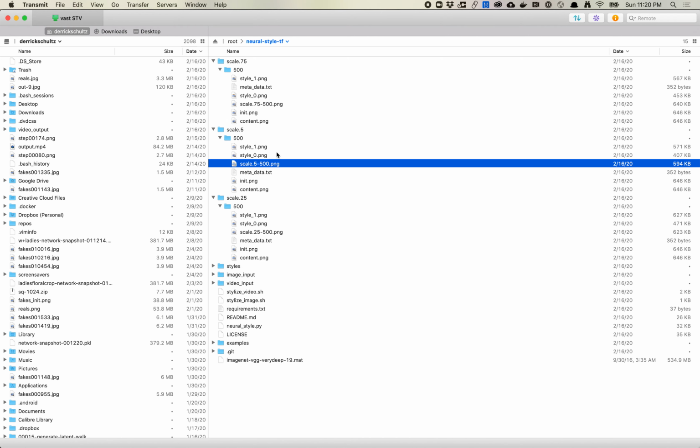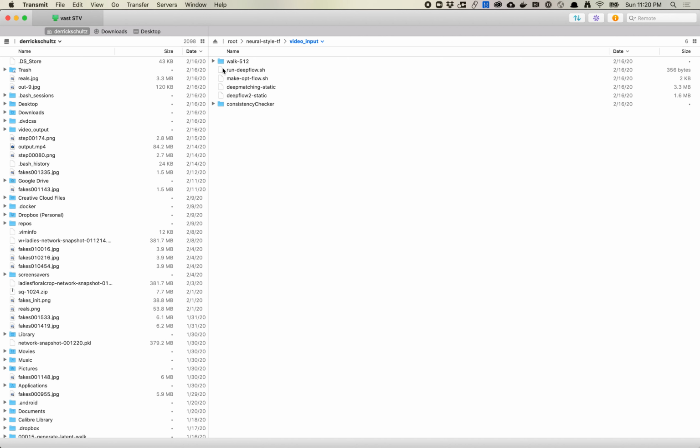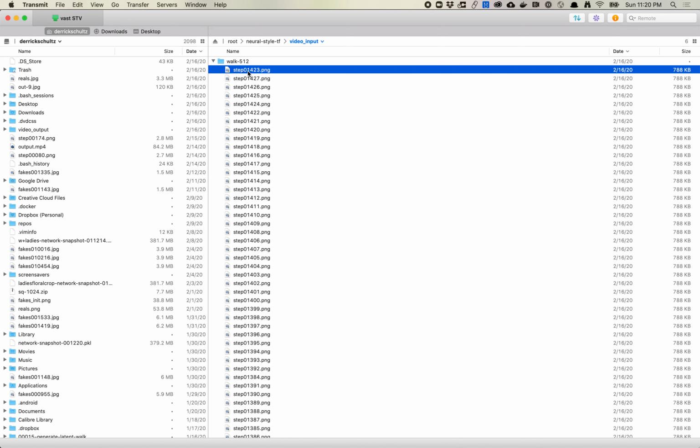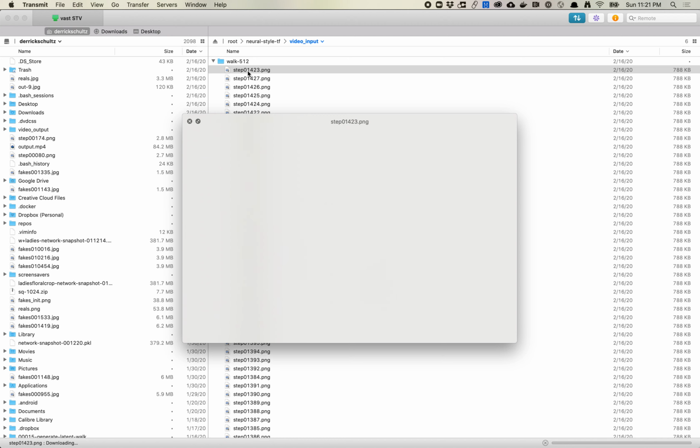So the next thing you need to do is inside the neural style repo, you'll see there is a thing called video input. And what you want is to make sure you have a single folder, and then inside that folder you have all of your steps of videos. So this is 512 by 512 PNGs. JPEGs work great too. Just make sure they're pretty high res, or like high compression, or like I guess low compression. So if I open this, it's gonna take a second.